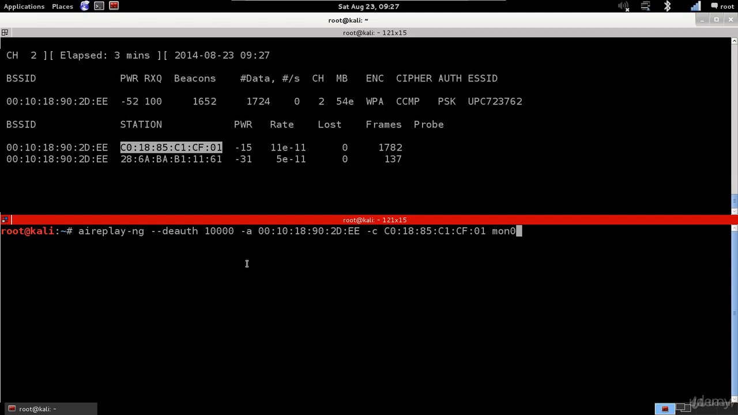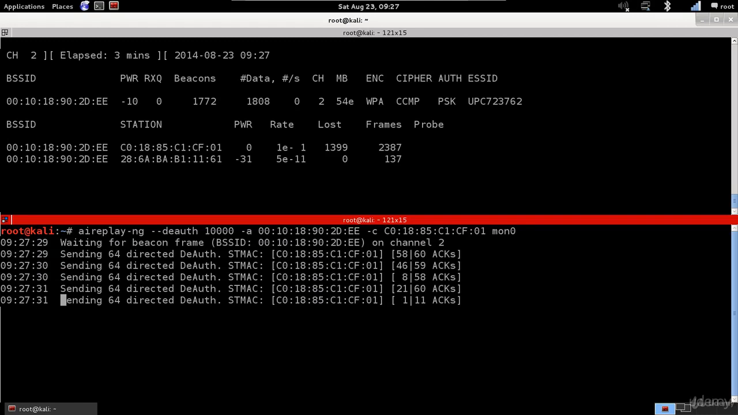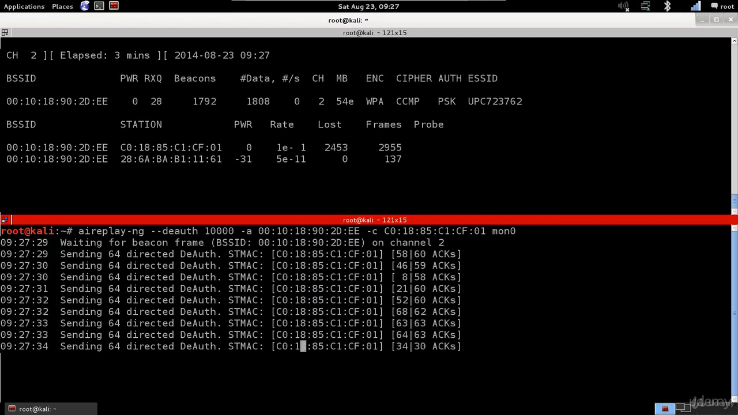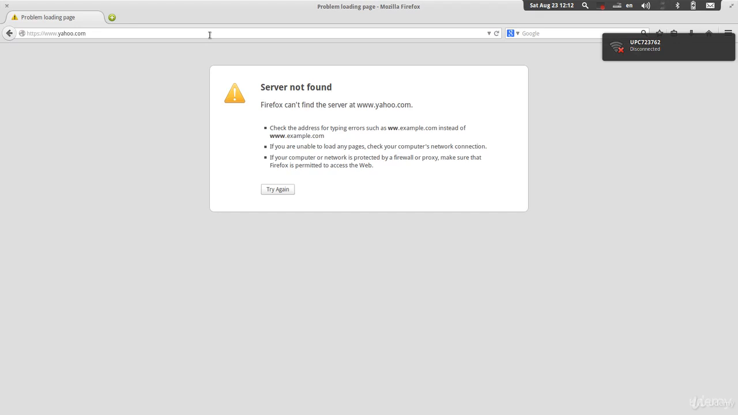So again, aireplay-ng, deauth, the number of packets, then we put the MAC address of the target AP, and then the MAC address of the device that we want to disconnect. I'm going to hit enter, and aireplay-ng is now sending the deauthentication packets. Let's go to the target device and see if we still have internet connection. And as you can see, we lost our connection and it's now trying to reconnect.